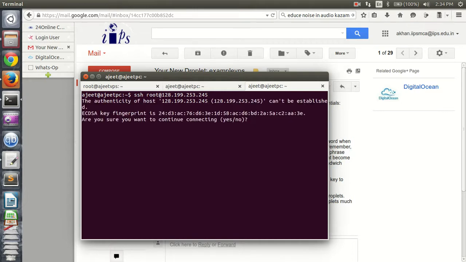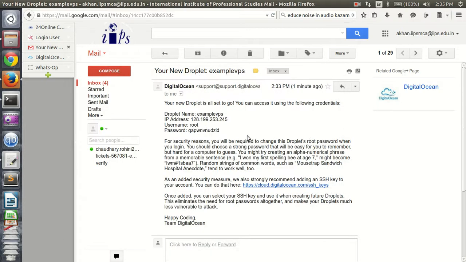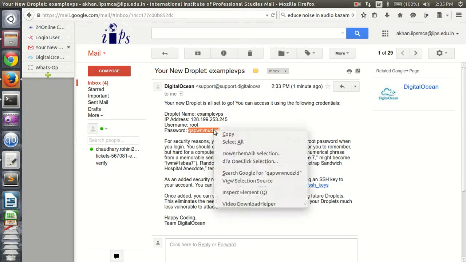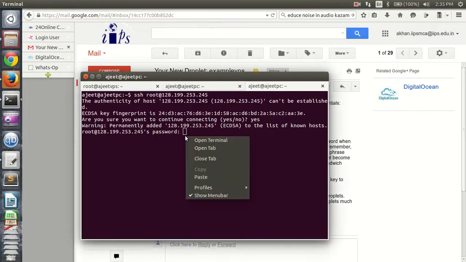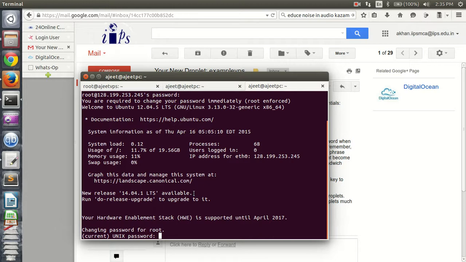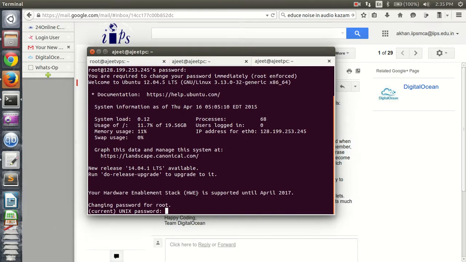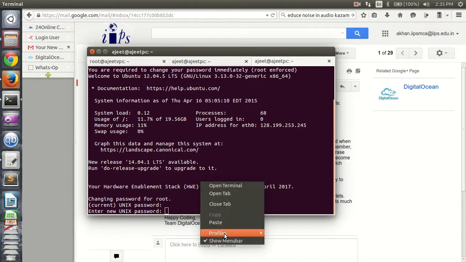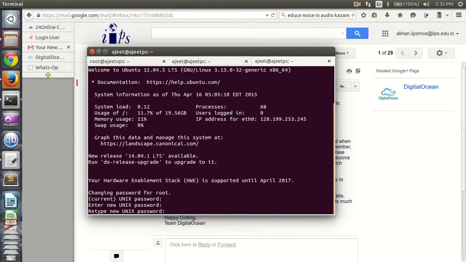Press enter. Here it says whether you want to continue or not, so say yes. Then it is asking for the password. Please enter the password provided to you in the email. So I am just copy pasting this. For the first time of use, it will ask you to change your password. So first it will ask you for your current password. I'm going to paste it.